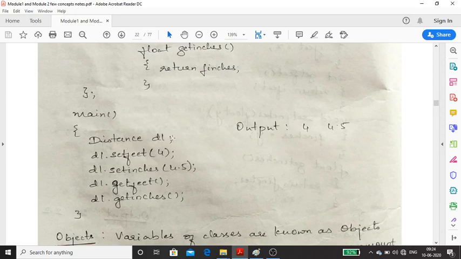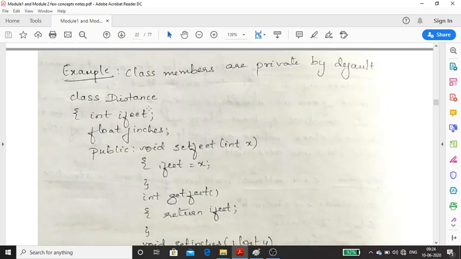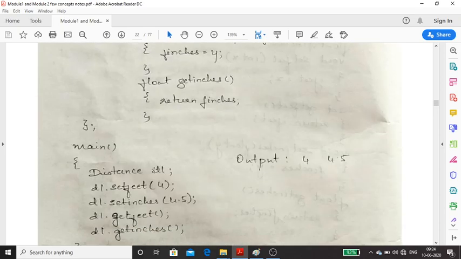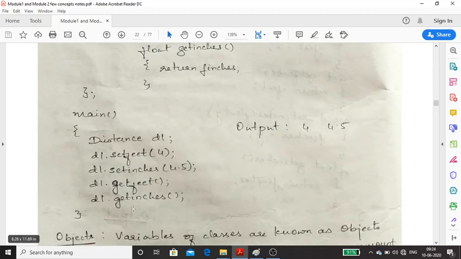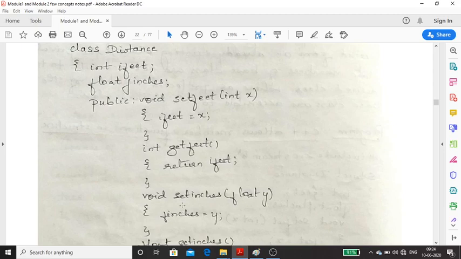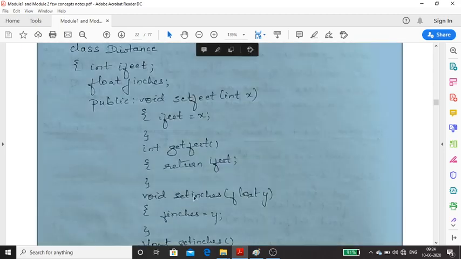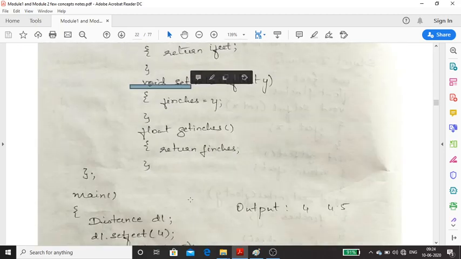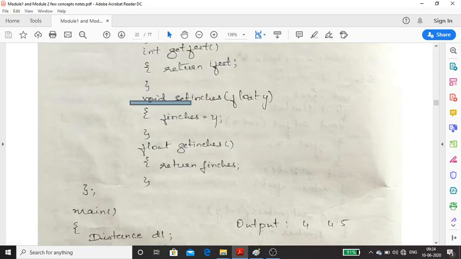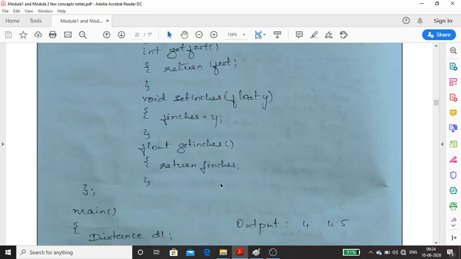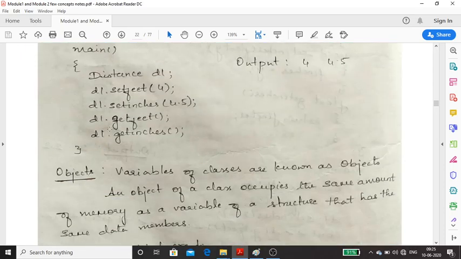And how to create an object, we're not going to use any new operator. Just the class name. What's the class name? The class name is distance, followed by the object name. The object name is d1. And calling functions, everything is just like Java. d1 dot set feet will be called. And d1 dot set inches, this function set inches will be called. And get feet and get inches, these functions are called just by using an object name.